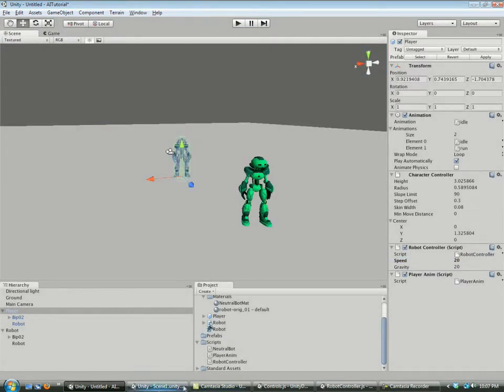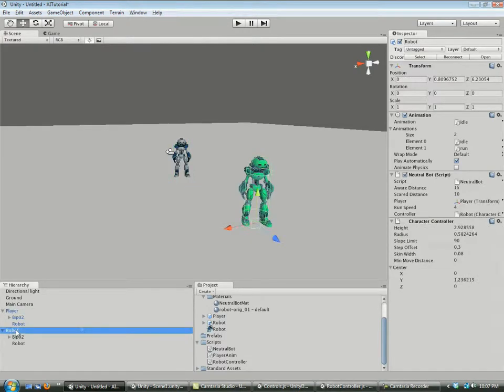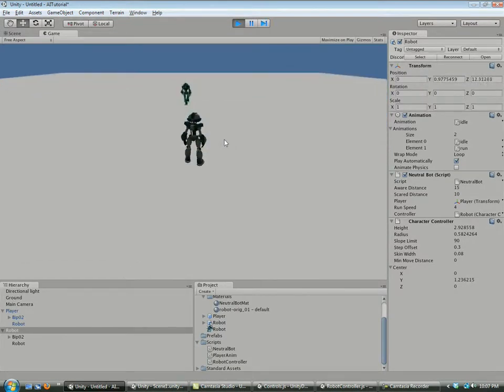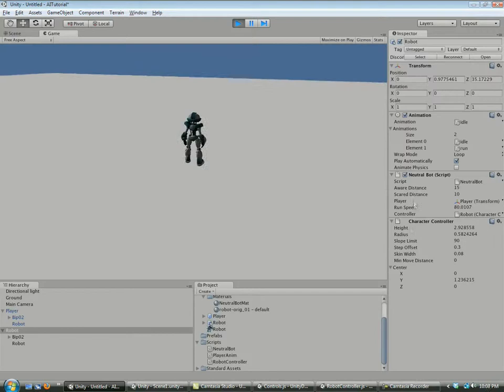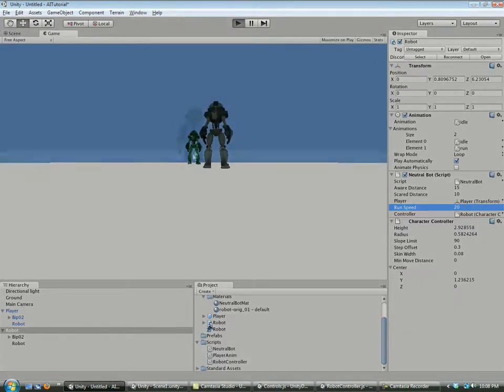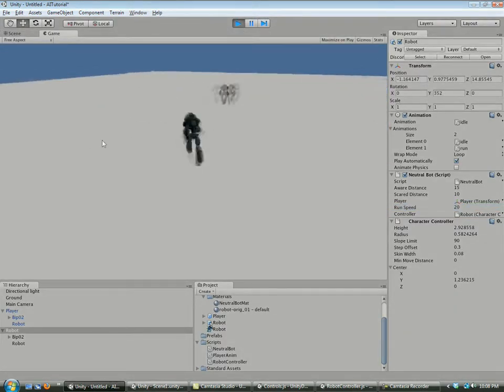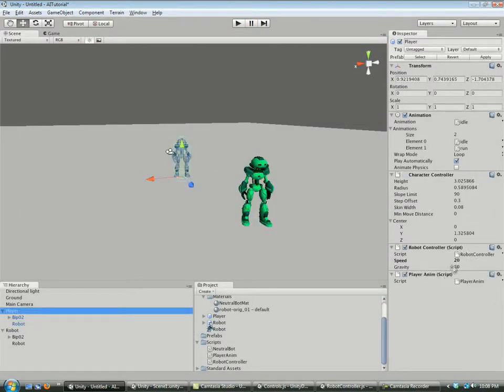Now let's go into the animation. We'll turn it to loop. There we go. Now he's running away. Barely. Okay. So we'll up the run speed. Well, not that much. 20. This has to be 300. And this has to be 20. Okay.